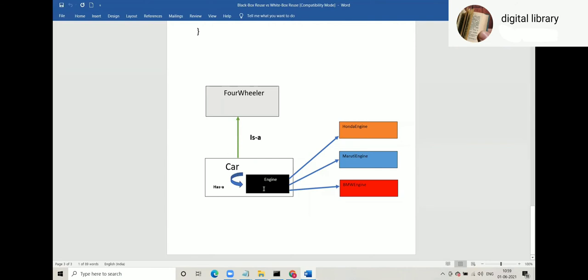Whereas Car has Engine, black box reuse. How come it is black box reuse? Because that engine can refer to any specific engine. We never know. So by looking at Car, we can't say exactly which engine's on will be called.